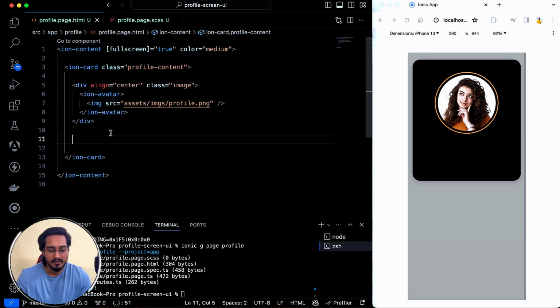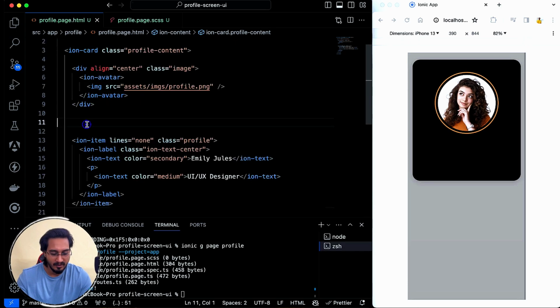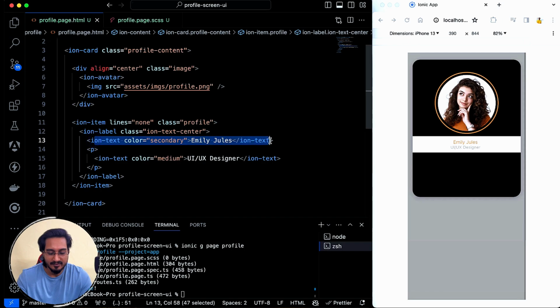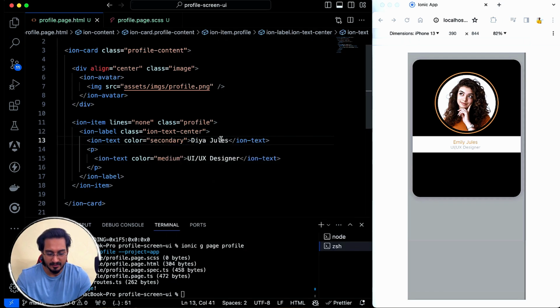And that's going to be a simple ion item. This is how it will be done. So I'm passing an ion item here where lines will be none. There will be no lines or border at the bottom that shows up. Then I've just passed a class so that we can work with that. And then within that, I have an ion label which I have centered. All the text will be centered up here, where I have the ion text whose color I have given as secondary. This is Emily Jules, or whatever name you want. You can just give it. I can't give my name, so let me pass Dia Dimri. Any name, whatever you want, you can just pass it out.